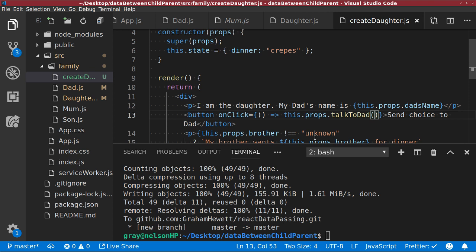And then what do we need to send back to the parent? What data do we want to send? Pancakes, right? Crepes. So how do I access crepes?